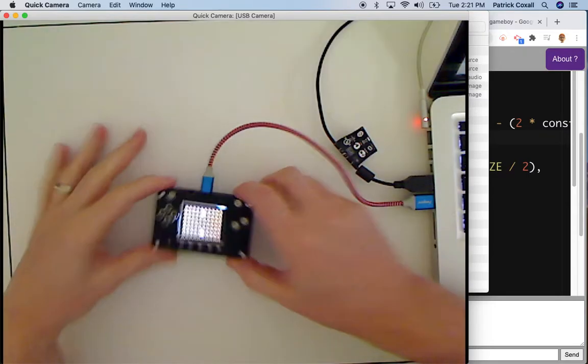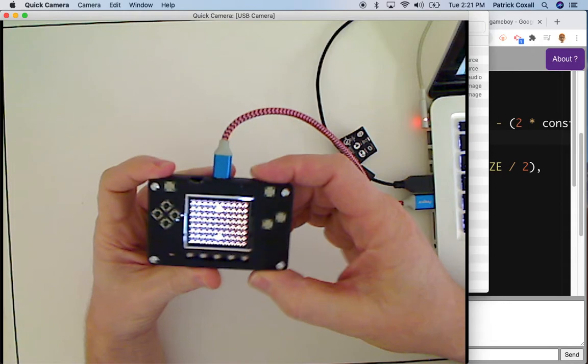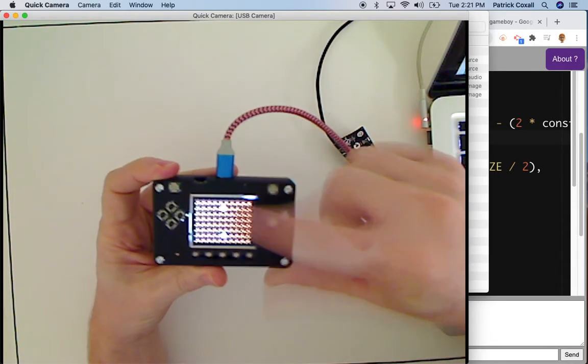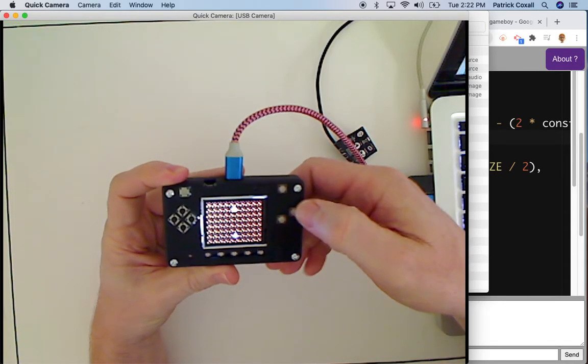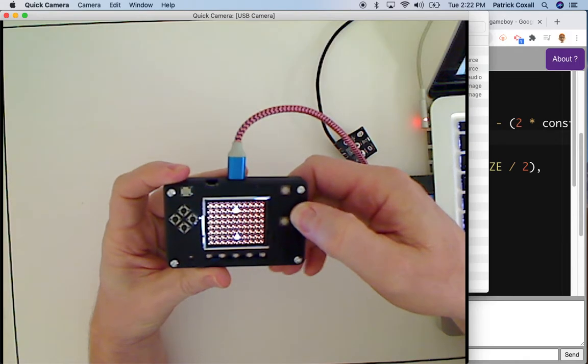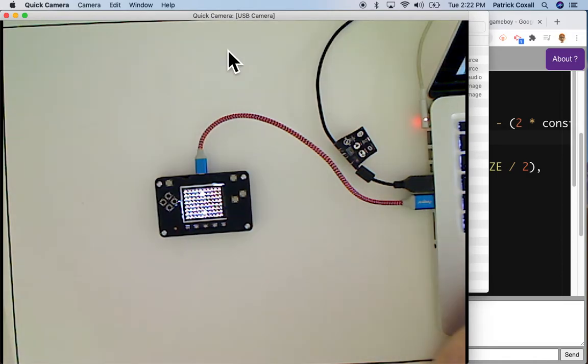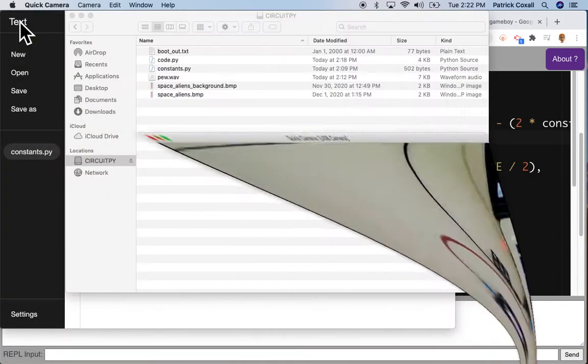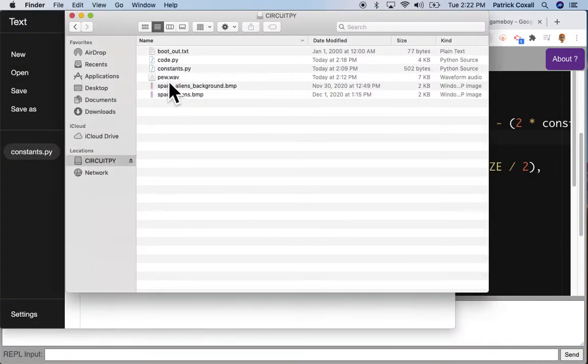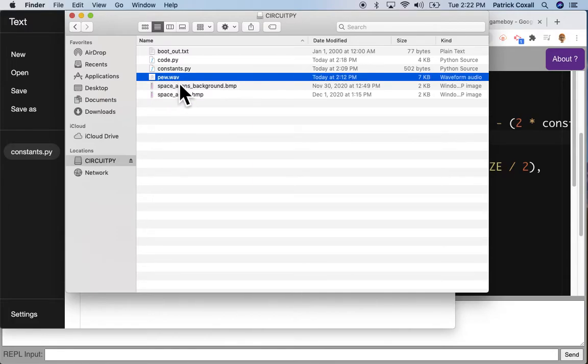In today's tutorial, what we're going to do is add the alien into our game, and we're also going to add in the firing of the button. So that's the two goals for today. Before we begin, the little sound when you hit the A button is this WAV file. So make sure that you download the file and place it in the root directory of your CircuitPython.